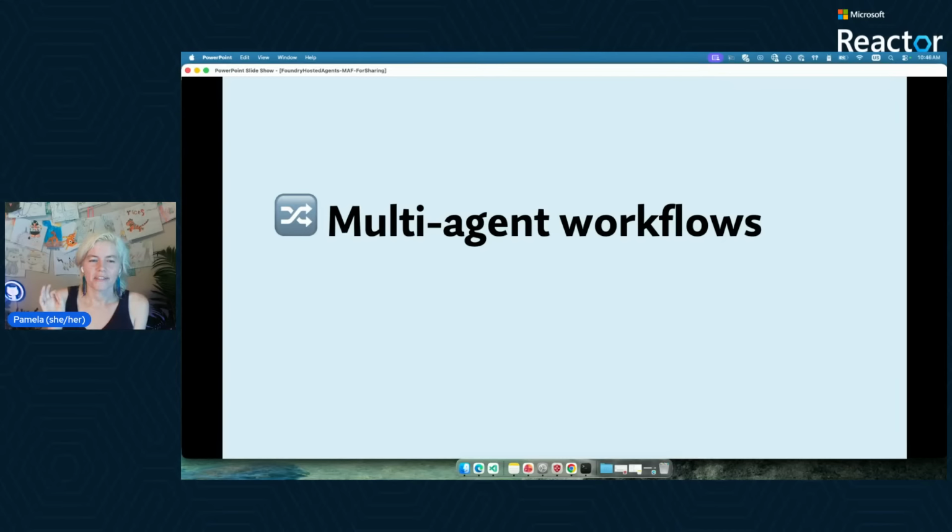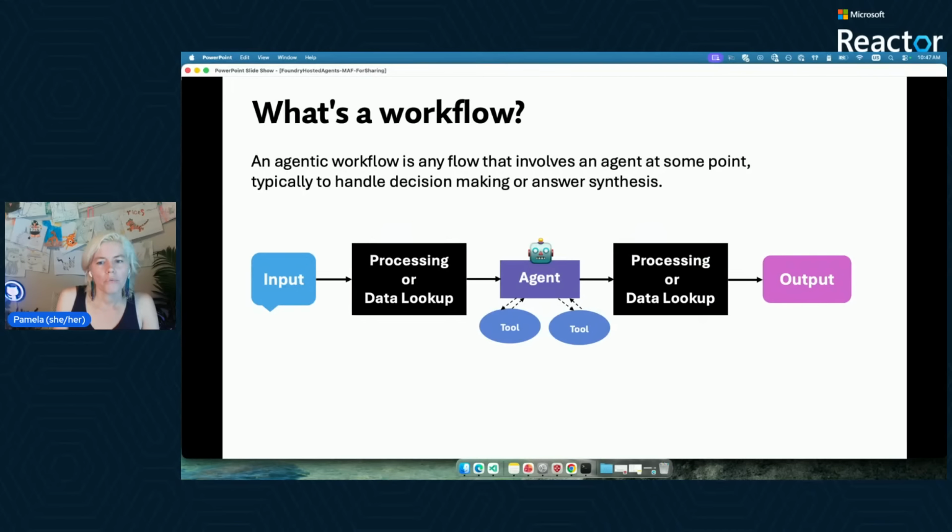All right, so now finally, let's talk about workflows. You may want to go beyond a single agent and actually be putting together multi-agent workflows. It's very common when you're starting to do some real processing with agents. A workflow is any flow you make that involves an agent at some point, and usually that agent is either deciding what branch to go to next in the workflow, or it's synthesizing an answer, or maybe it's doing some entity extraction. There's lots of ways you might use that agent in a workflow.